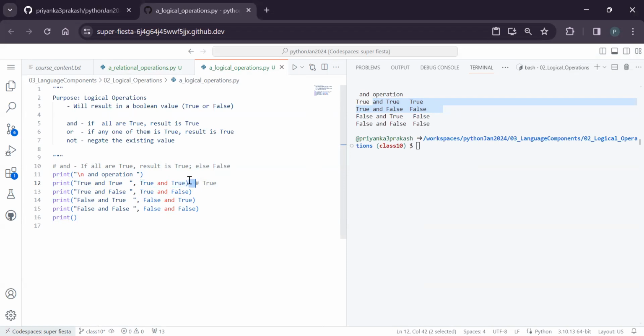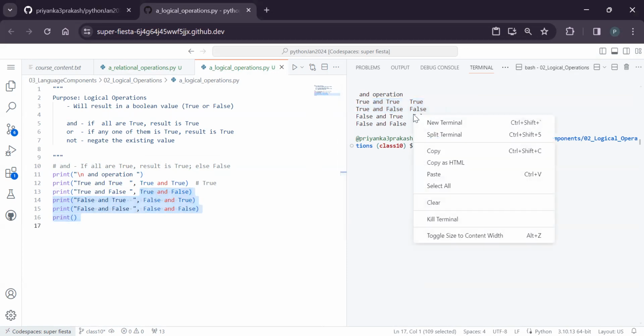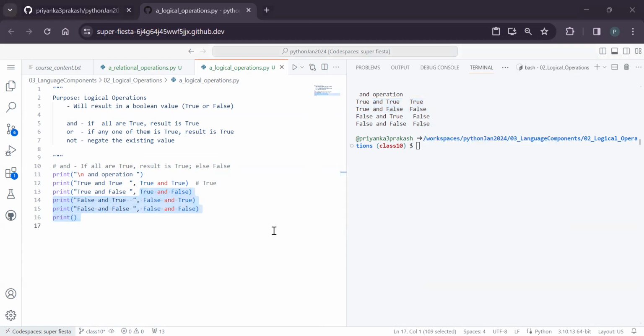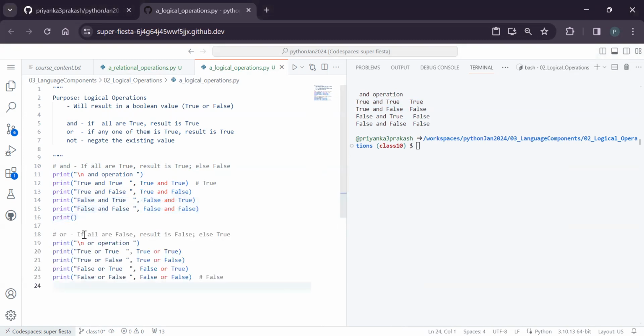But what AND operation does is, if all of them are true, the end result is true. If at least one of them is false, the result is false. You got it like that? Similarly, if I go for one more logical operation, OR: if all are false, the result is false, else the result is true. It's like an optimistic guy. If at least one of them is true, the result is true.